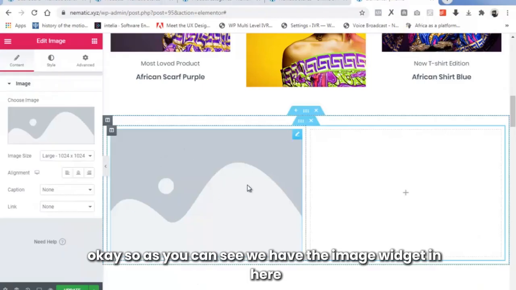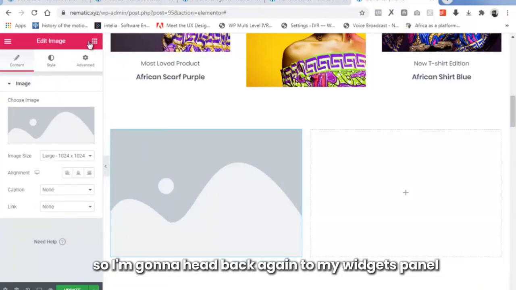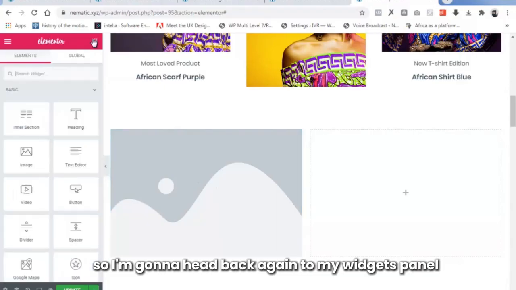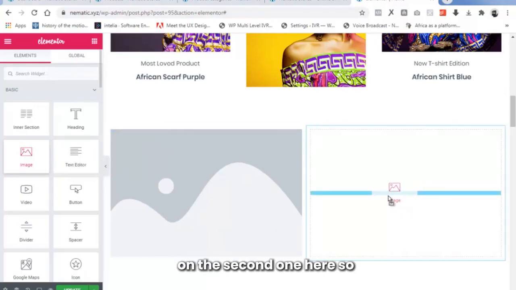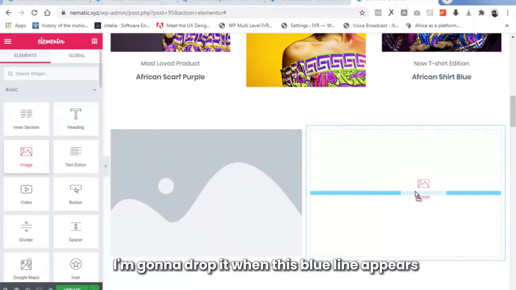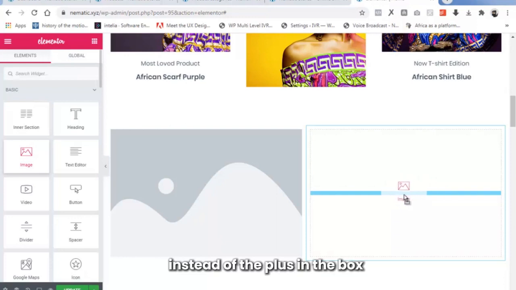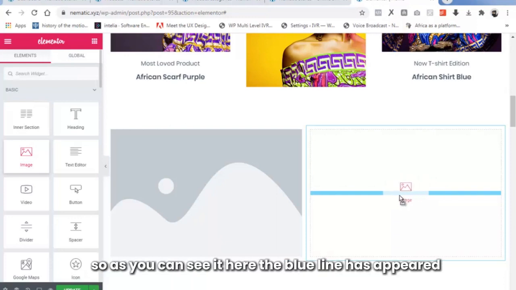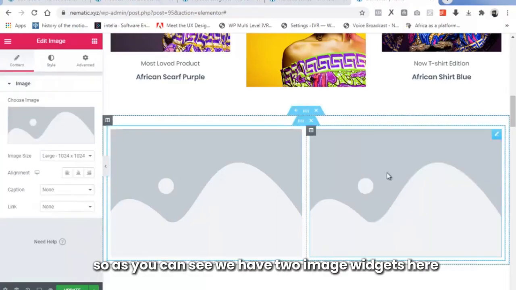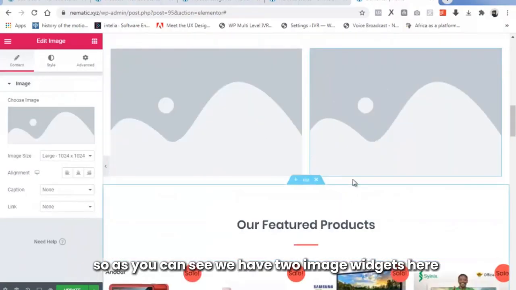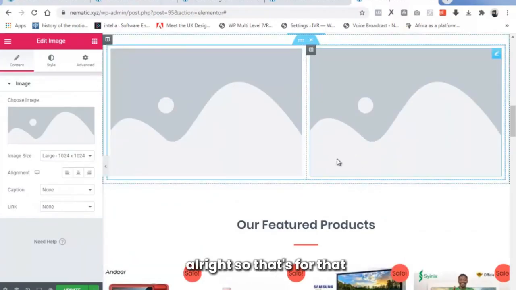Okay, so as you can see, we have the image widget in here. Alright, so I'm going to head back again to my widgets panel, and I'm going to drag in the image widget again on the second one here. So I'm going to drop it when this blue line appears instead of the plus in the box. So as you can see it here, the blue line has appeared, so I'm going to drop it here. Alright, so as you can see, we have two image widgets here. Alright, so that's for that.